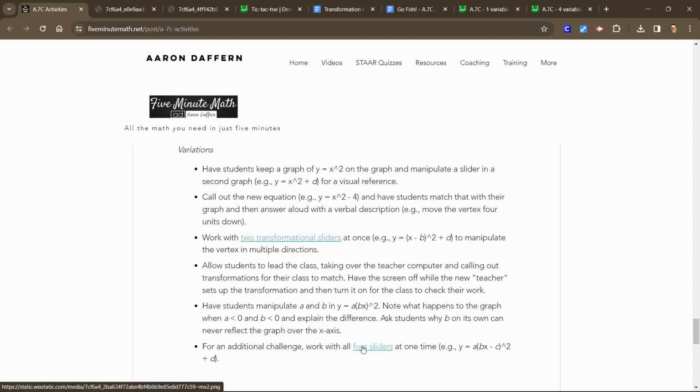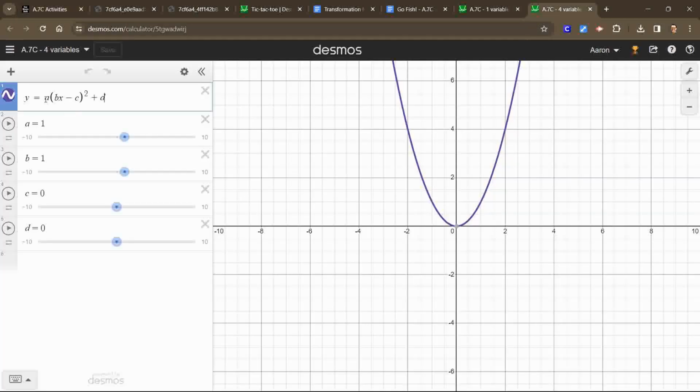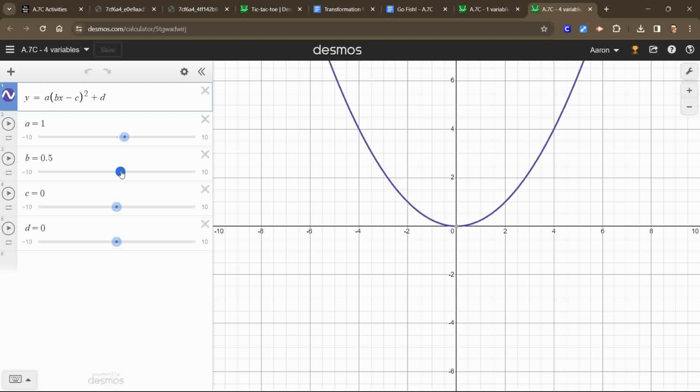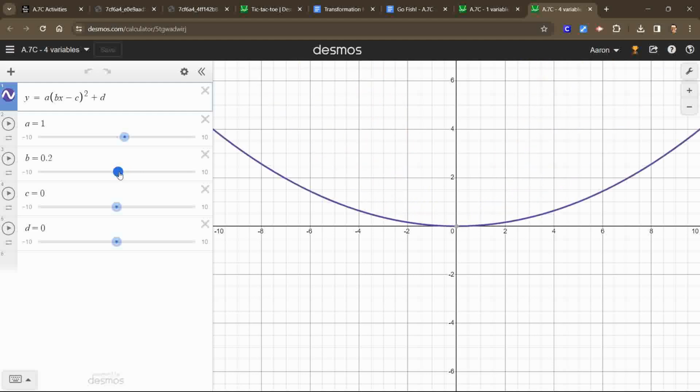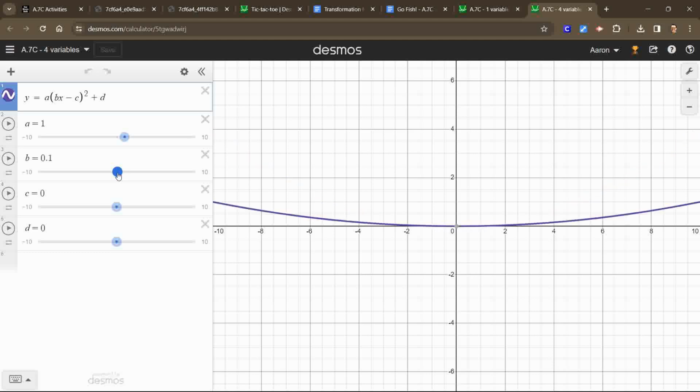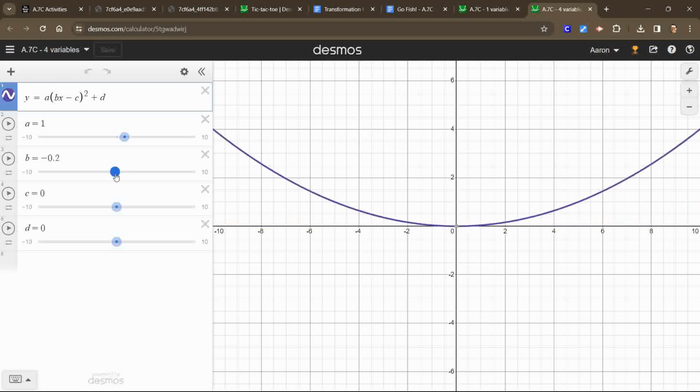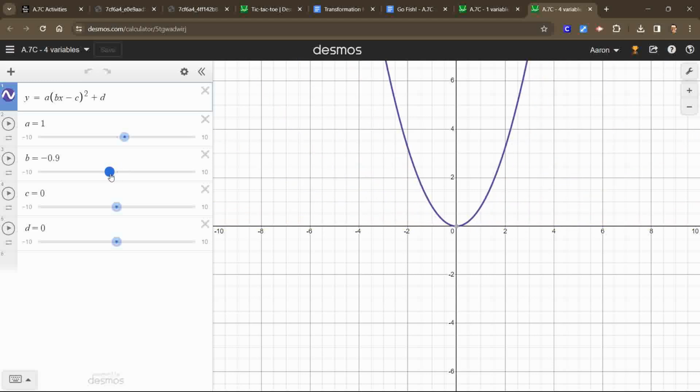Finally, if you really want to mess with kids, give them all four sliders at once, right? So you see the A and then the B within and then the minus C plus D. Now, this is what you want them to notice. I'm just going to manipulate this B right here. And you want them to notice that if you want to widen it, it has to be between 0 and 1. If it goes to 0, obviously it's going to flatten out, because it's going to take out the x. It would be 0 times x. If you go to negative, it widens. But take a look. Once I get past -1, it's going to narrow.